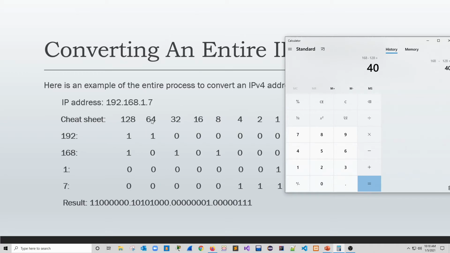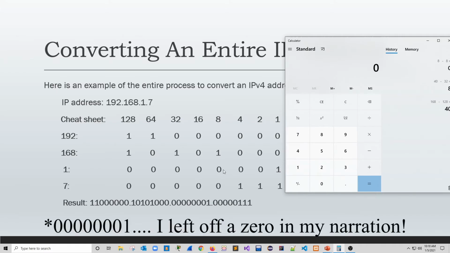Since 64 is bigger than 40, we put a 0 in that column. 32 is smaller than 40, so we put a 1. Knock 32 off of that, we're left with 8. 8 is smaller than 16, so we have a 0. Here's our 8, so we put a 1 in that column. And the rest are zeros, because once we knock that 8 off, we have 0. For the 1, all zeros, because of course 1 is smaller than all of these numbers. And here's our 1. So 0000 0001 would be our binary for 1.